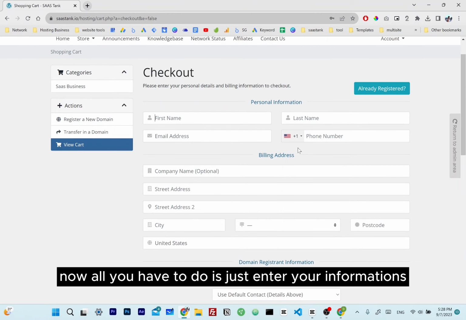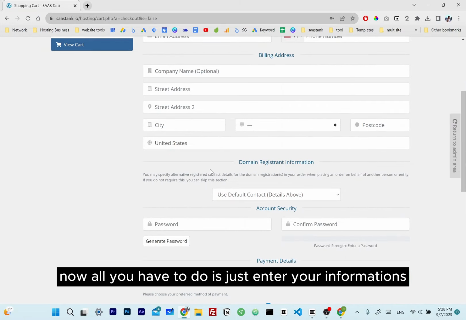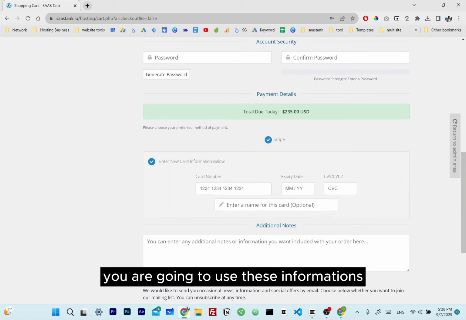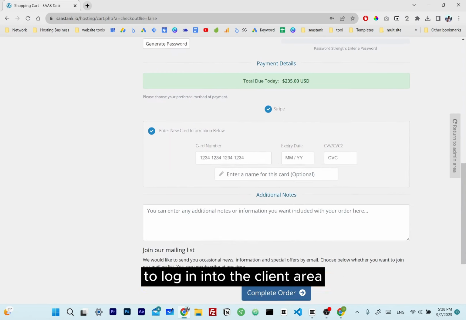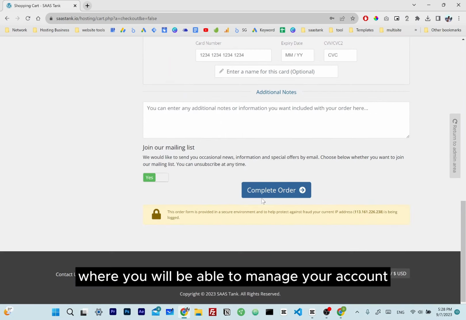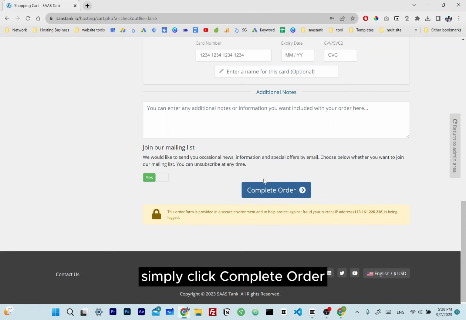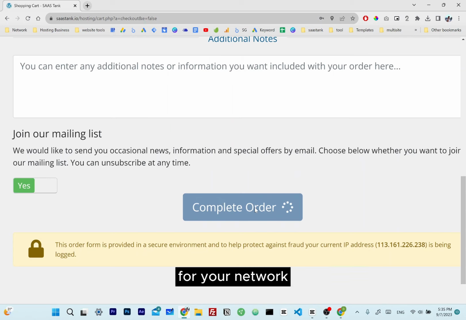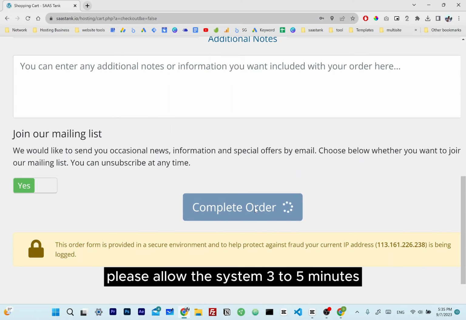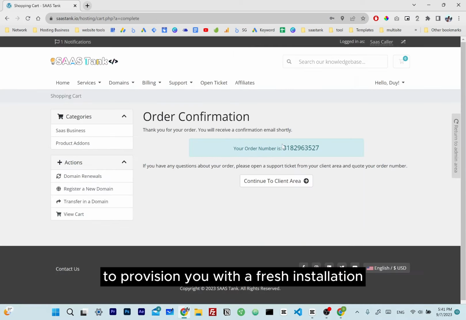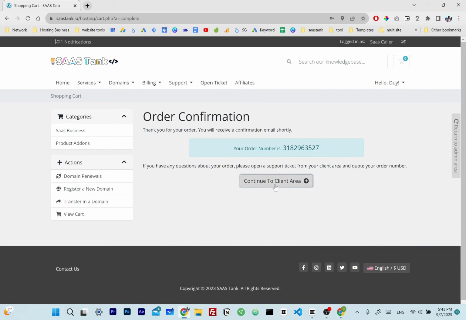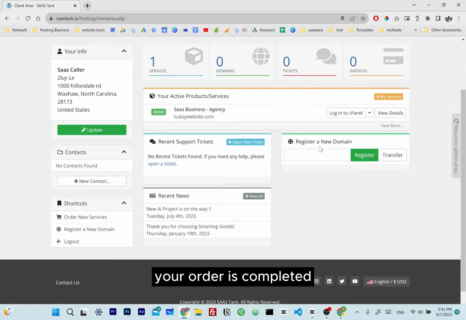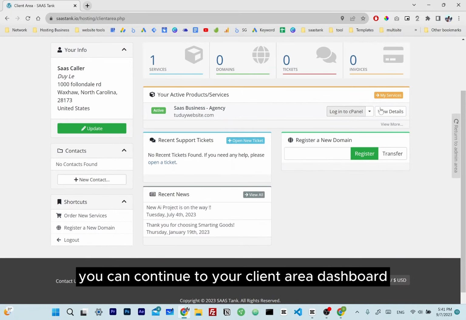Now, all you have to do is just enter your information and create an account. Keep in mind, you are going to use this information to log into the client area where you will be able to manage your account. Simply click Complete Order. This will trigger the setup installation for your network. Please allow the system 3 to 5 minutes to provision you with a fresh installation. Congratulations, your order is completed. You can continue to your client area dashboard.